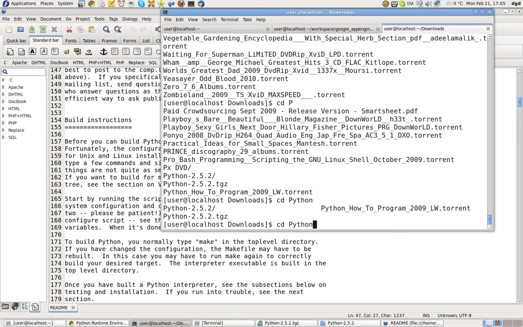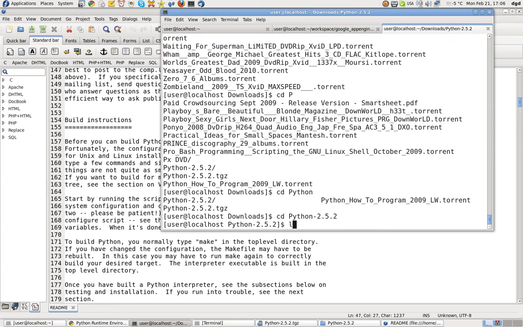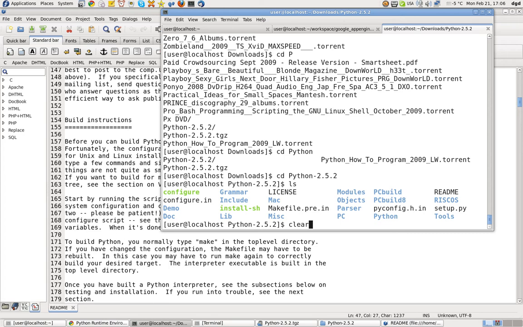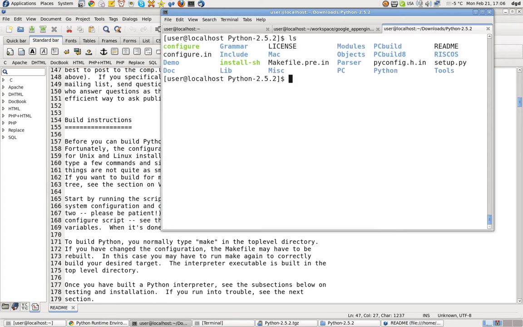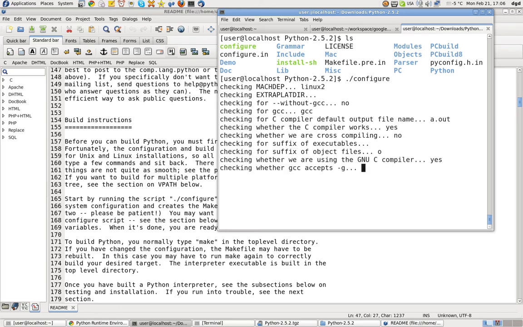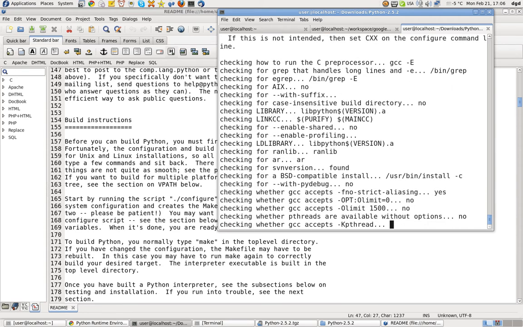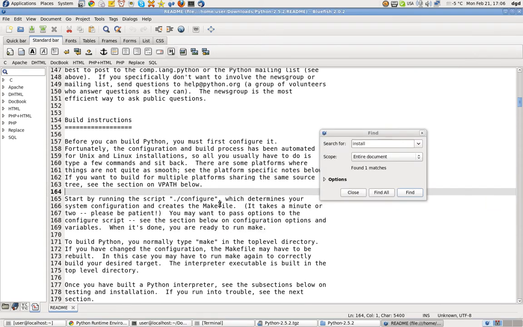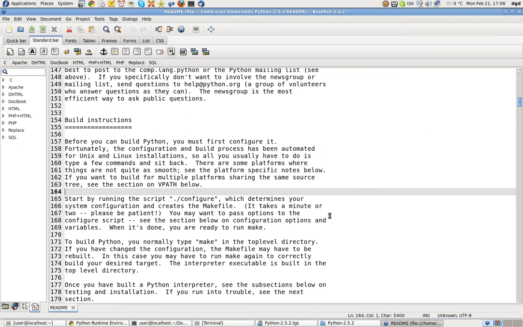Okay, Python-2.5.2, ls. Let's clear this, ls. So the first thing we need to do, since we're reading the instructions, is read the instructions. Start by running the script configure right there. So ./configure. It's probably going to complain and want sudo, but we'll see. Nope, seems to be fine. So while it's doing that, let's take a look at the next step.